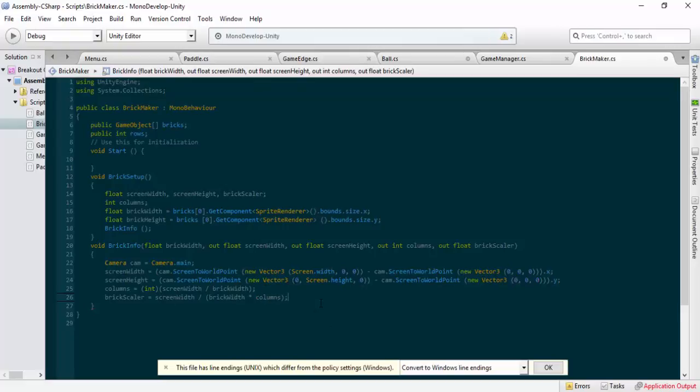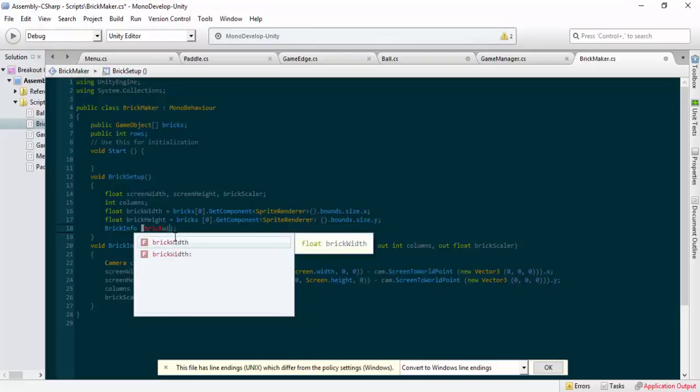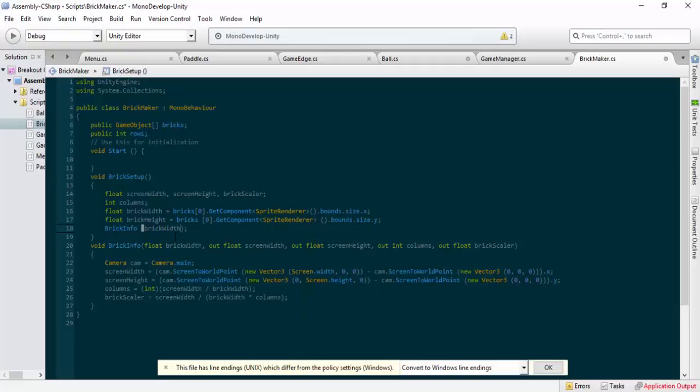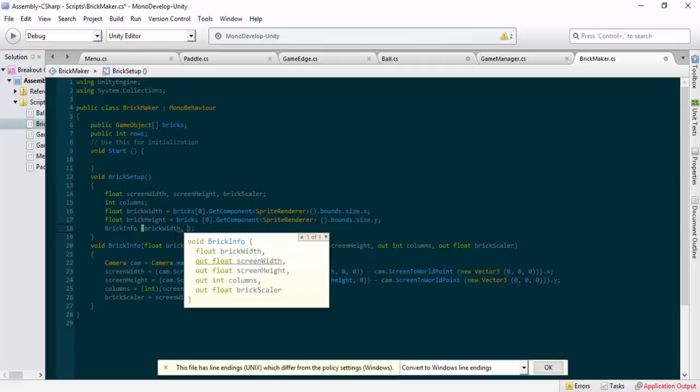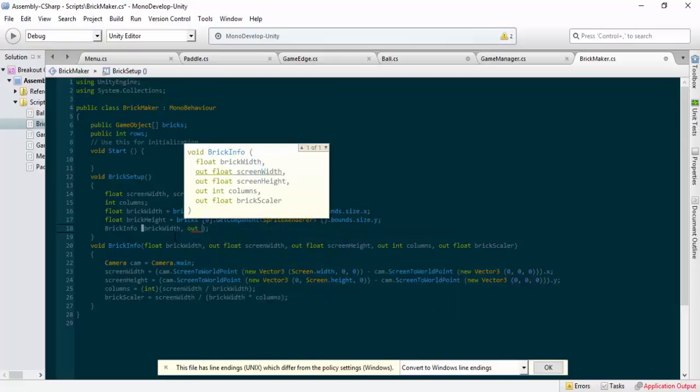So that's that. I'm just going to save that. At the moment it's not going to do anything. We've not told it to do anything just yet. So in the brick info now, we want to basically put exactly the same as what's in the void brick info, but without the floats and the outs. It's sometimes better just to write it out. So we're going to have our brick width. Then you want to do your outs. You do want your outs, but you don't want your floats, if that makes sense.